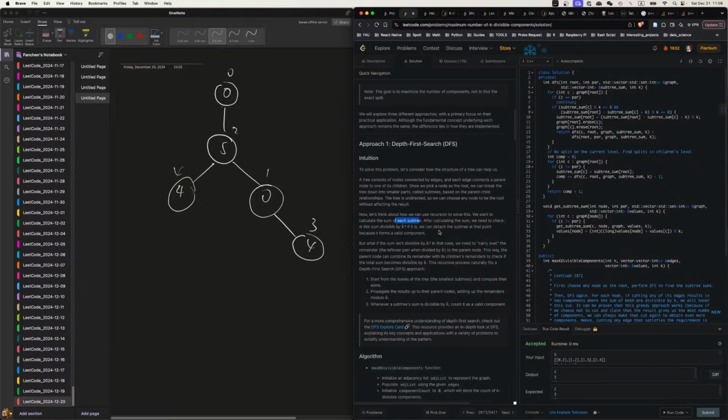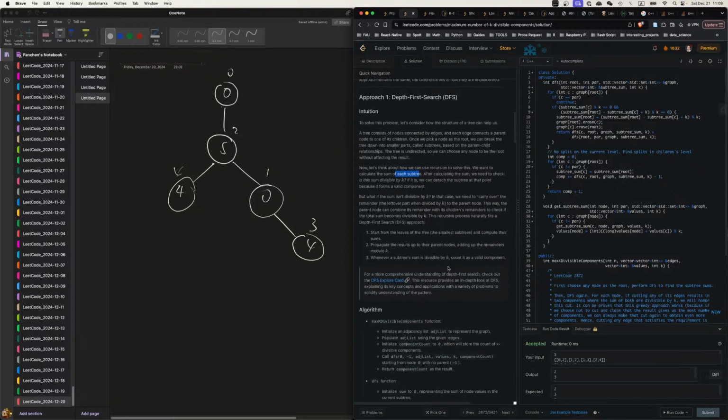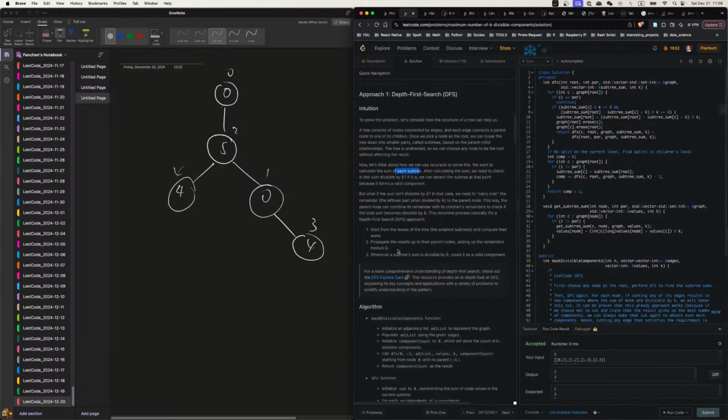If it is, we can detach the subtree at that point because it forms a valid component. But what if the sum isn't divisible by k? In that case, we need to carry over the remainder, the leftover part, when divided by k, to the parent node. This way, the parent node can combine its remainder with its children's remainders to check if the total sum becomes divisible by k. This recursive process naturally fits. Start from the leaf of the tree and compute their sums. Propagate the results up to the parent, adding up the remainders modulo k. Whenever a subtree sum is divisible by k, count it as a valid component.